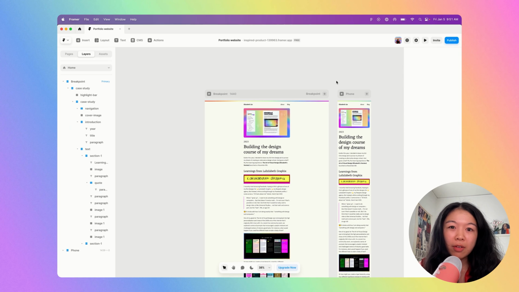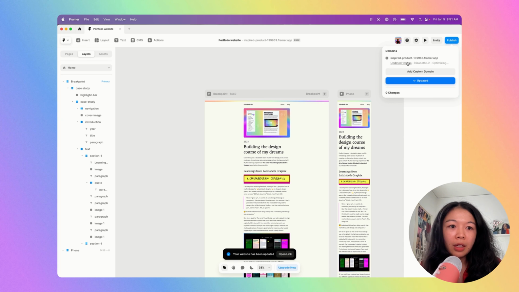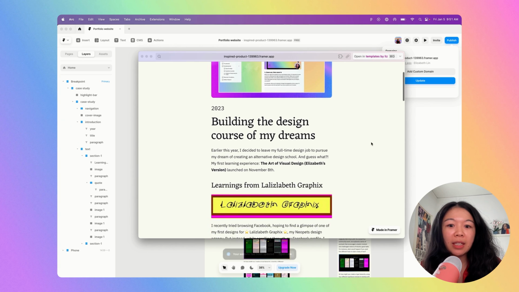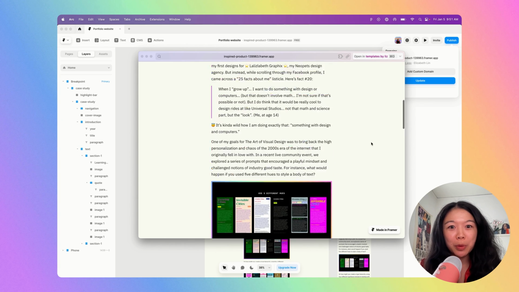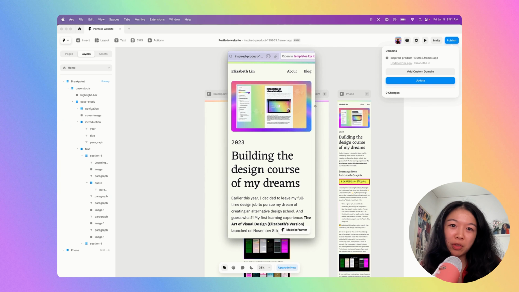And so now if I want to publish this as a website, all I have to do is hit publish up here on the top right. And then because I published this before, it says update, but I'm going to go ahead and hit update. And now when I open up this link, you'll notice I have my website like this, which is pretty cool. And I can also adjust the size like this, and you notice that it works for mobile sizing.